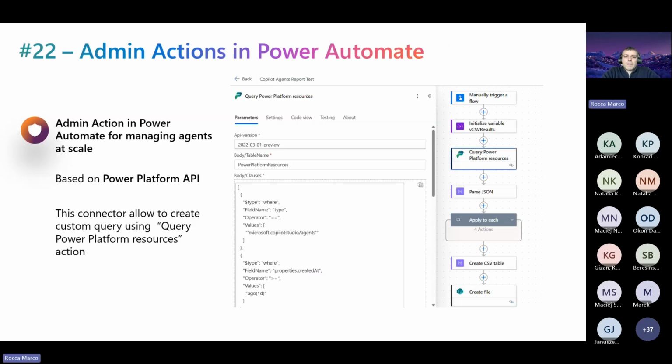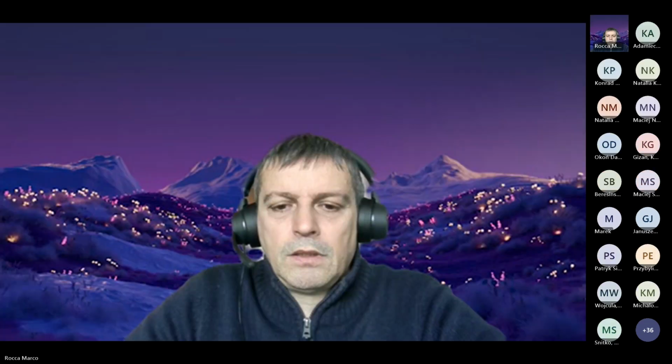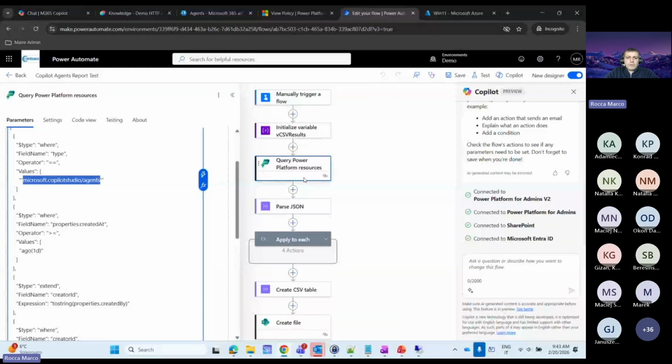Last but not least, admin action. Using the new Power Platform Connector V2 over the Power Platform administration, today it's possible to create a very, very useful report, for example, in Power Automate using the action query Power Platform resource. I share my screen just for one minute. For example, this is a simple Power Automate. I create a query Power Platform resource.